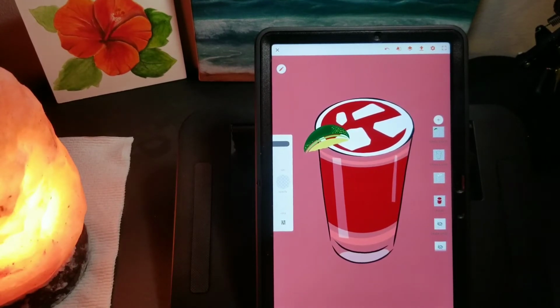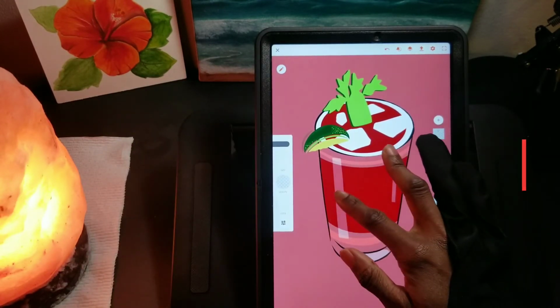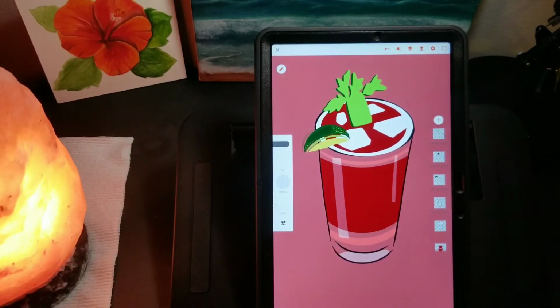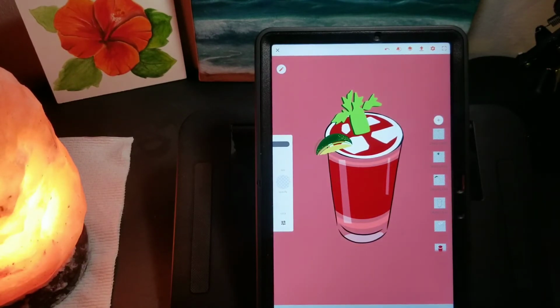Okay, so I got a surprise for you, and here it is. Celery. Okay, so I did the celery off camera. You don't have to add celery to your Bloody Mary if you don't want to. You could add anything else, but celery is the main ingredient in a Bloody Mary anyway, so do what you feel like doing because it's your artwork and it doesn't have to be to the T, as they say. Everything doesn't have to be exact.